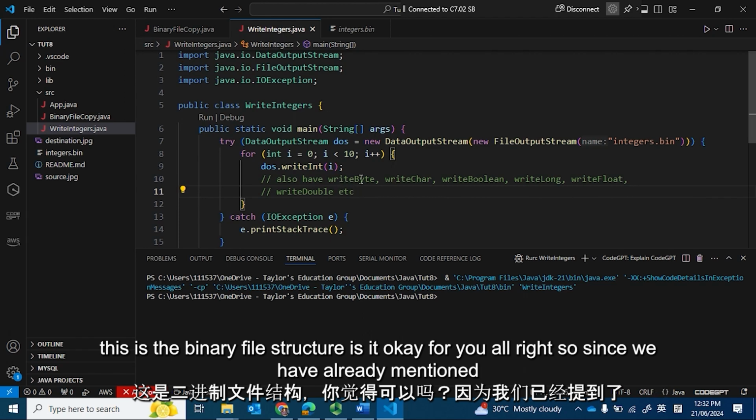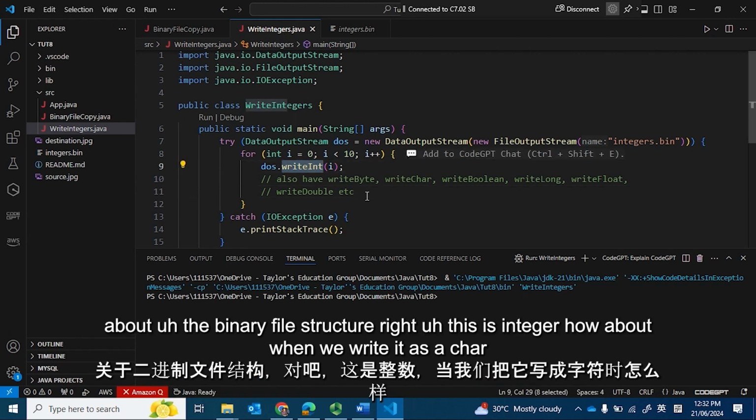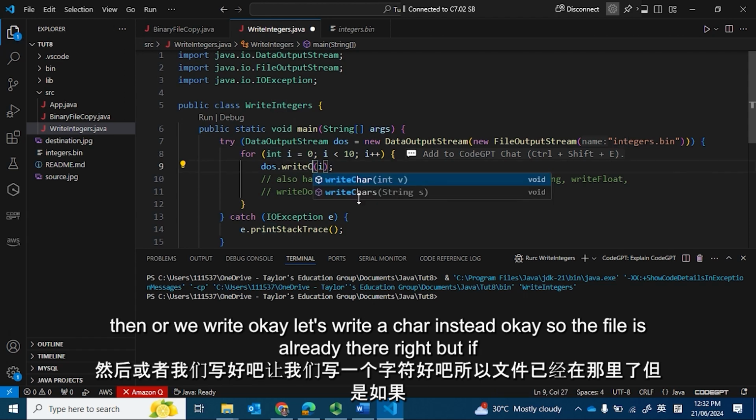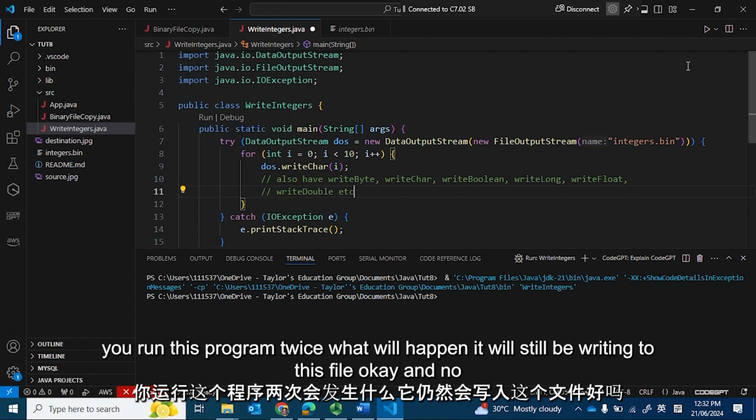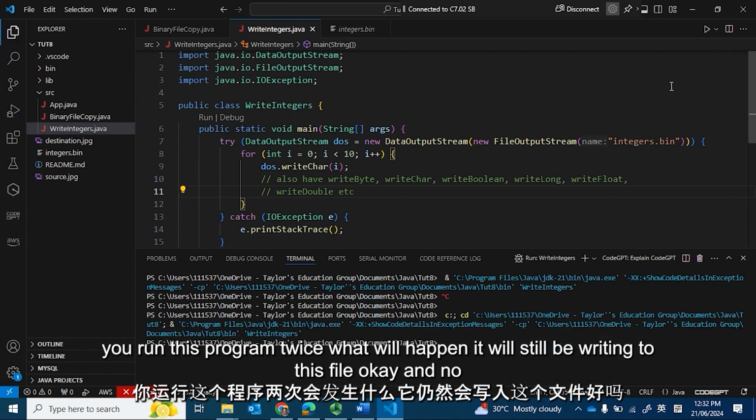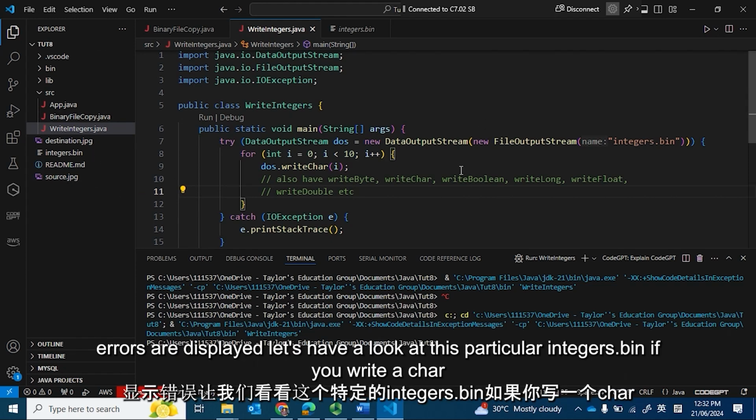Since we have already mentioned the binary file structure for integer, how about when we write it as a char instead? Okay, the file is already there, but if you run this program twice, what will happen? It will still be writing to this file, and no errors are displayed.